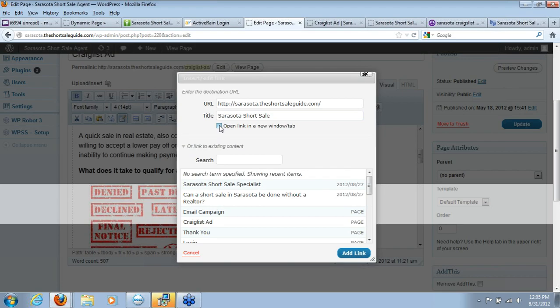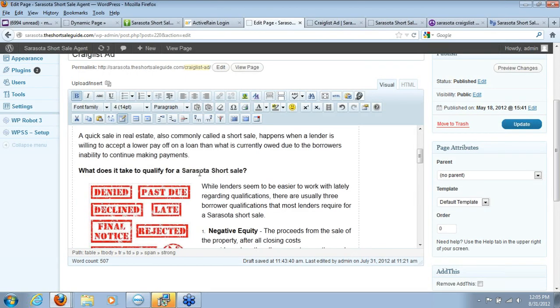Another thing you're going to want to do, ideally, is open the link in a new tab. So when somebody clicks on the link, it keeps them on the same page where they're at, but it opens up a new tab at the top. Then all we do, guys, is hit Add Link. We've now turned this into an actual link back to our site. You'll see when we run our cursor over it, it's titled with whatever we titled it, Sarasota Short Sale.